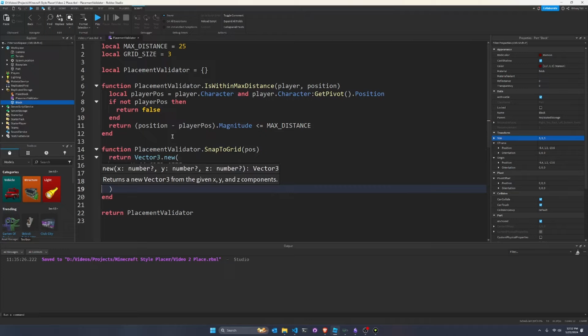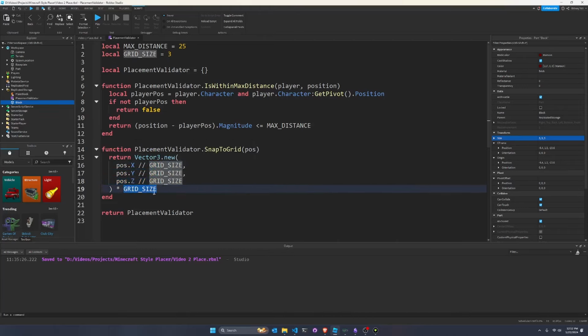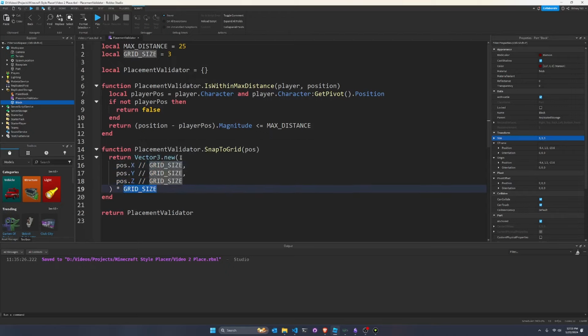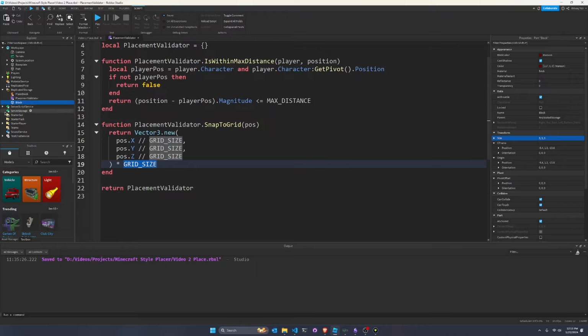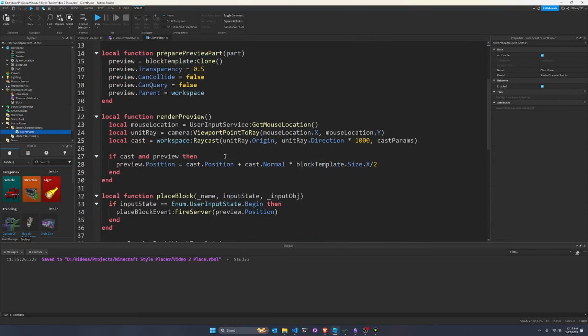So after we multiply it by grid size, this will always move our position to a valid grid position. And then we'll multiply it by the grid size to scale it back up again. So we're getting rid of the decimal parts and bringing it back up, so everything is nice and clean. And then now we should be able to go to our client placer and implement that.